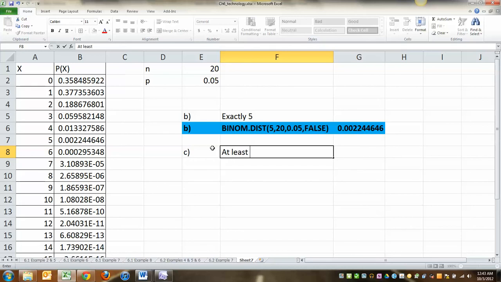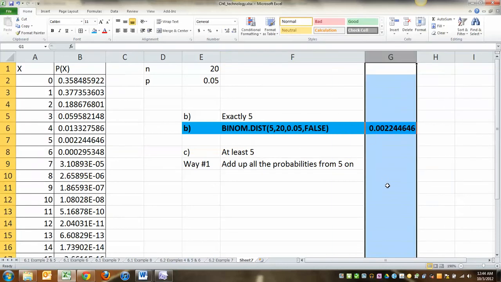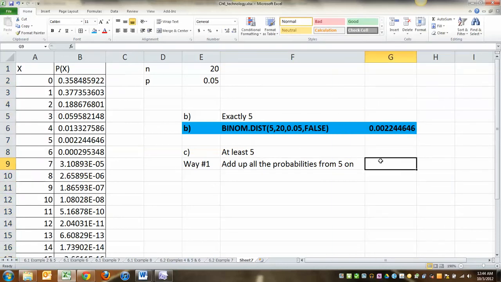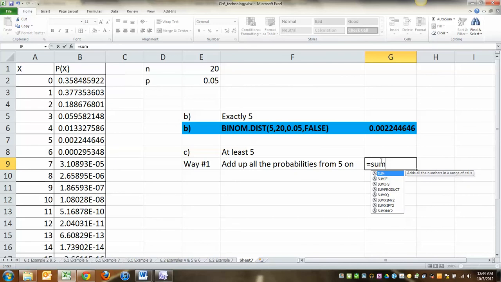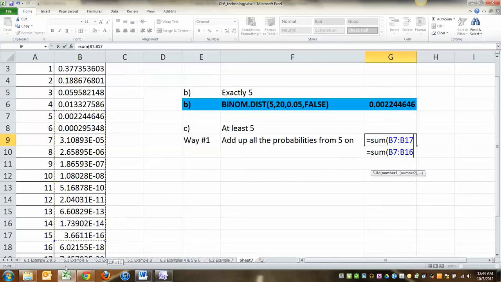Now, there's two ways you can do that. I'm going to do way number one. You can add up all the probabilities from 5 on. Okay, that would work. So this is why the table's so nice. If you've built the full table, which is a really nice idea, then I'm just going to add up from 5 on.